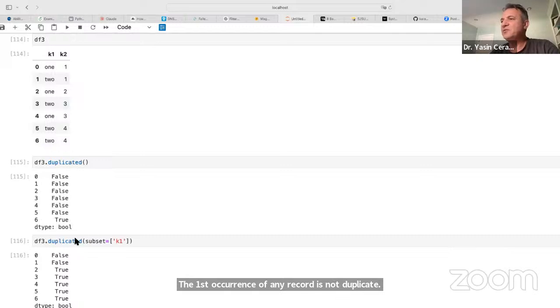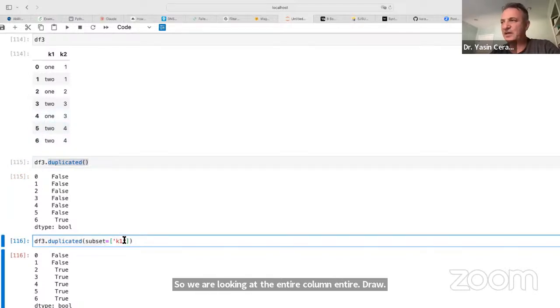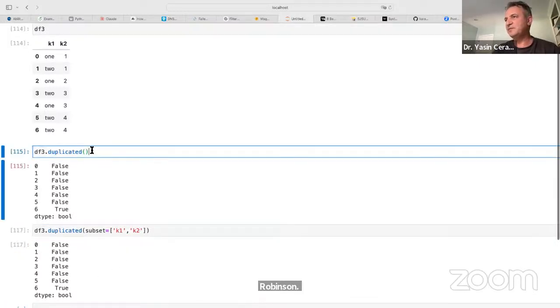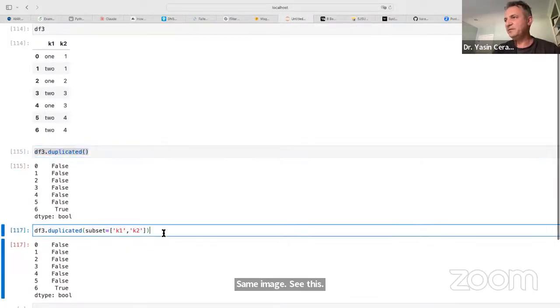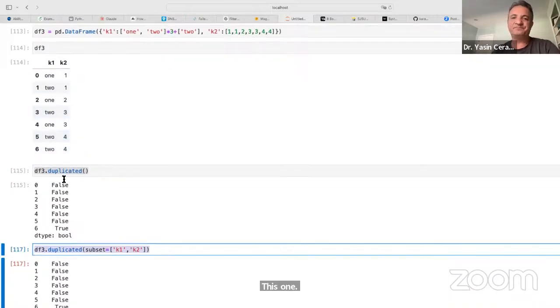Okay. So here I didn't say anything about subsets. So we are looking at the entire column, entire row. Here I am only looking at the first column. So I can add the second column. This will be the same thing as if I'm looking at the entire row, right? Same thing, right? See this is same with this one. Here in subset, I'm checking both columns together.